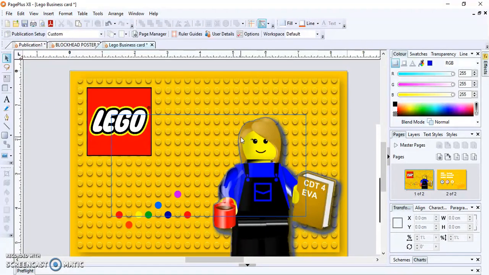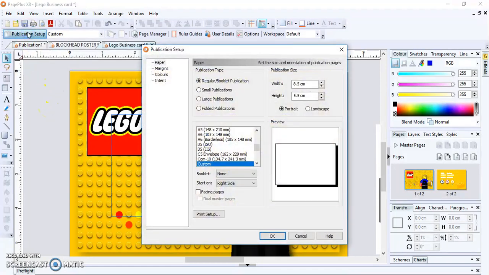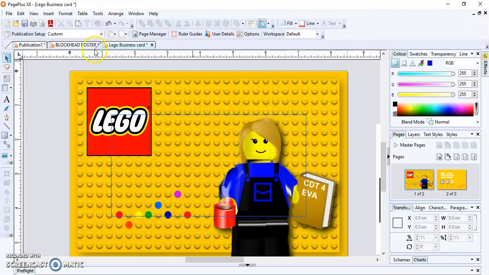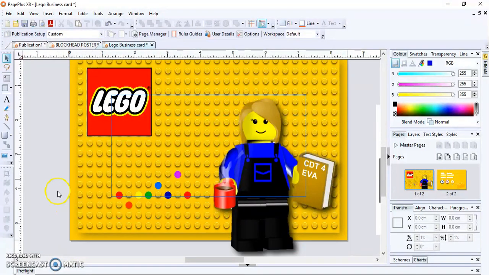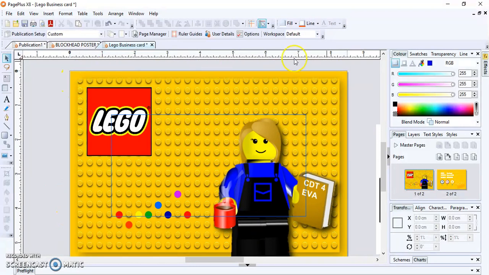You also need to set up your page size so that it is suitable for a business card. So go to publication setup, and I want you to change it. Usually it will be A4, so you can select publication setup, and I want you to type in the width being 8.5 and the height being 5.5 and select OK. Your page will then change dramatically. It'll become much smaller and it will be a business card size.